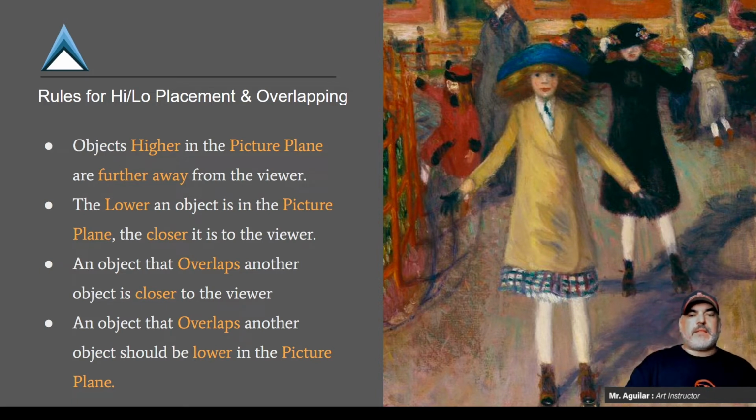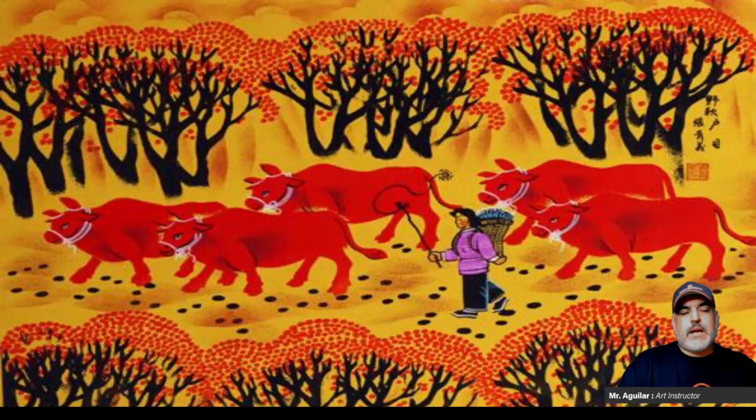So we think about this as something goes farther backwards, it's going to appear higher in the picture plane. As something comes closer to us, it's going to appear lower in the picture plane. When we have something overlapping another item, it's generally going to be lower in the picture plane, and the object being overlapped is going to be slightly higher. So these are our basic rules that we have to follow when we're doing a high-low placement.